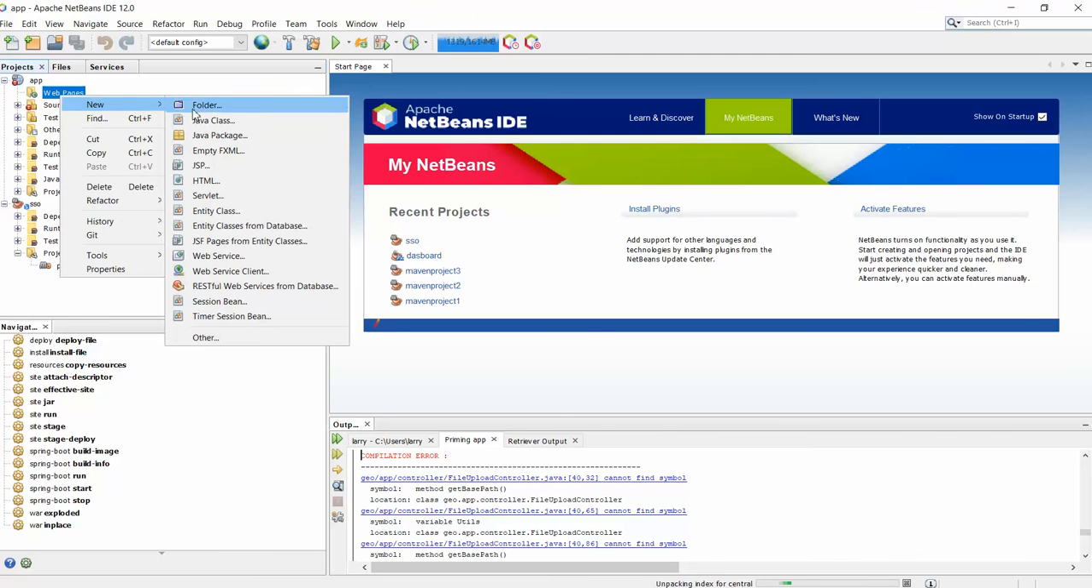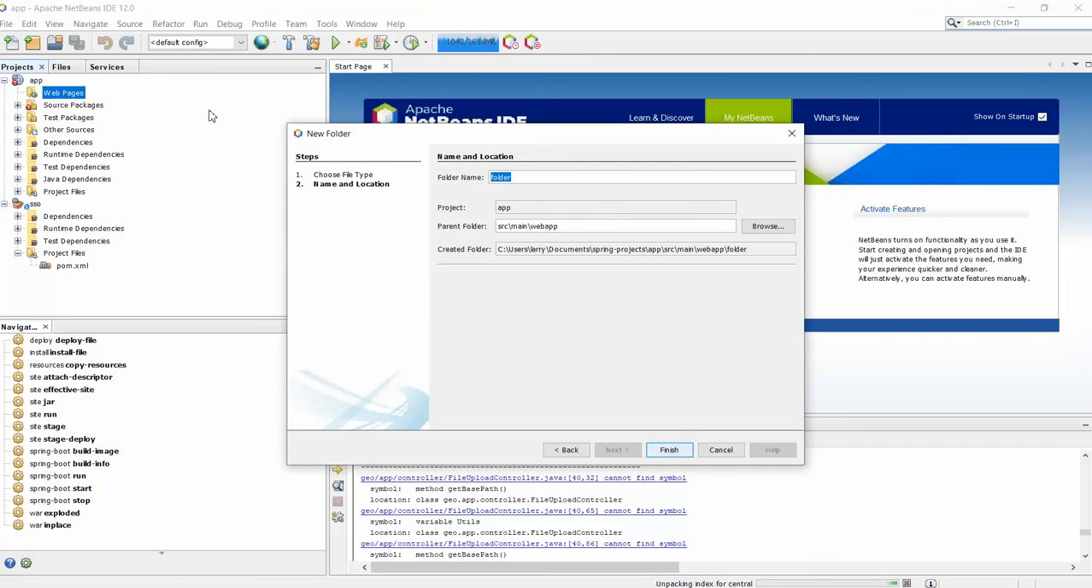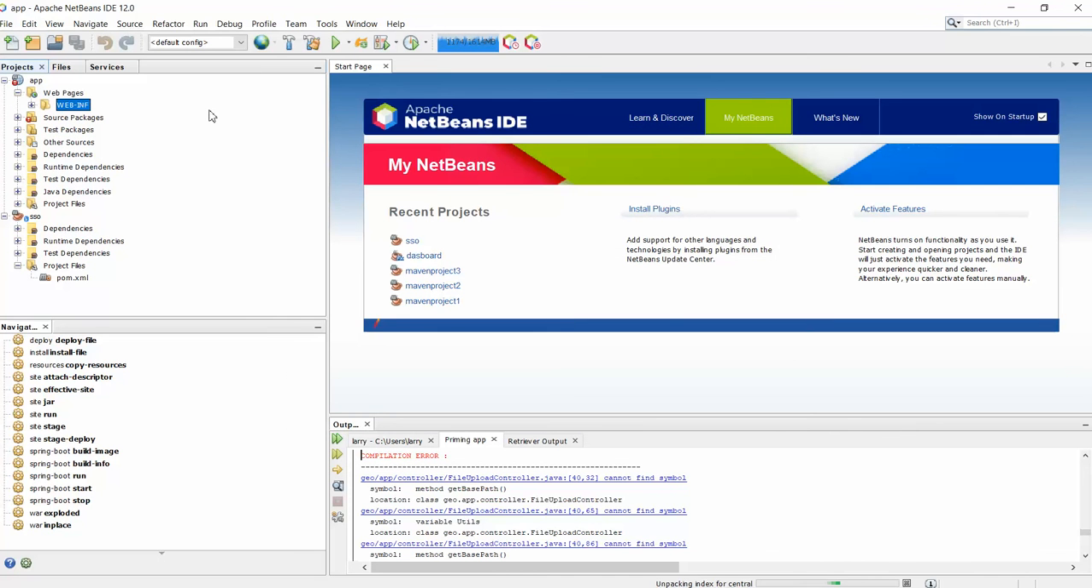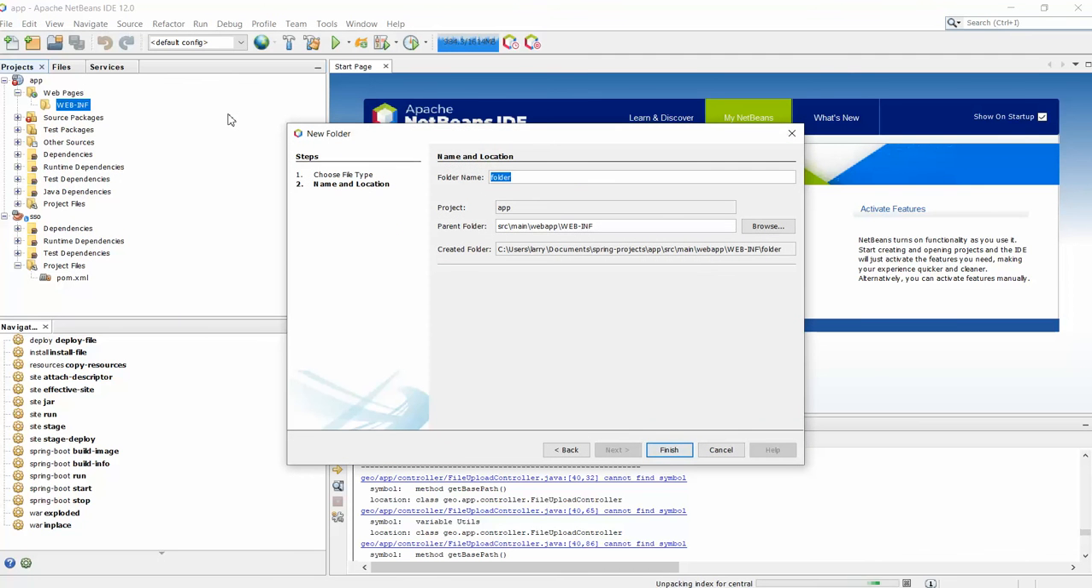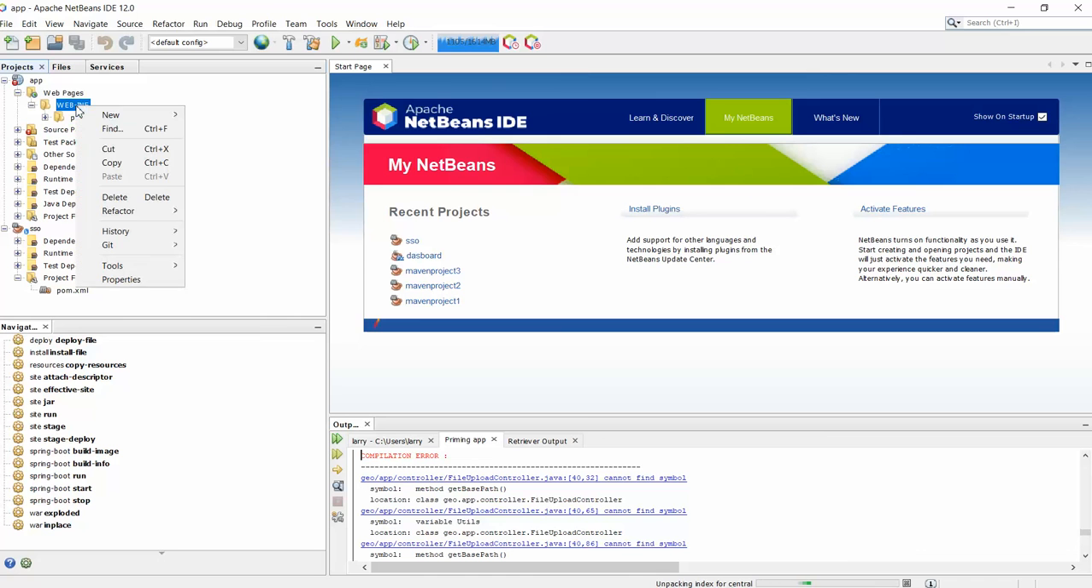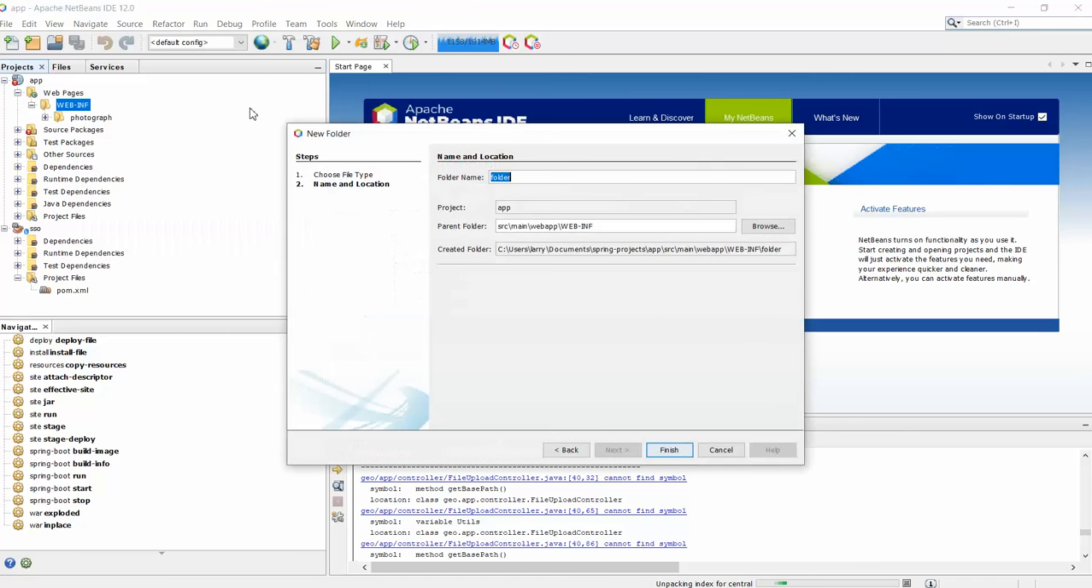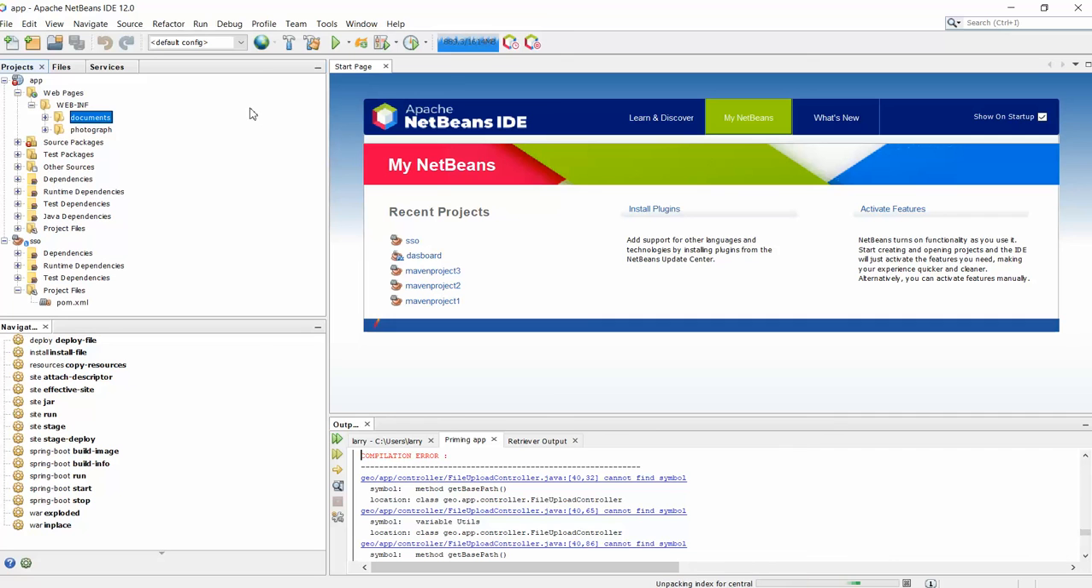So under this web app, you may decide to create a folder. This is my project structure, which I normally use. If you go to any organization, they have their own structure. So here, you will create different folders. Maybe I can create a folder for photographs, where I want to keep all the photographs. I can create a folder for documents, where I want to keep all the documents. So when you are uploading the file, you need to specify the path you want it to go. Do we get it?